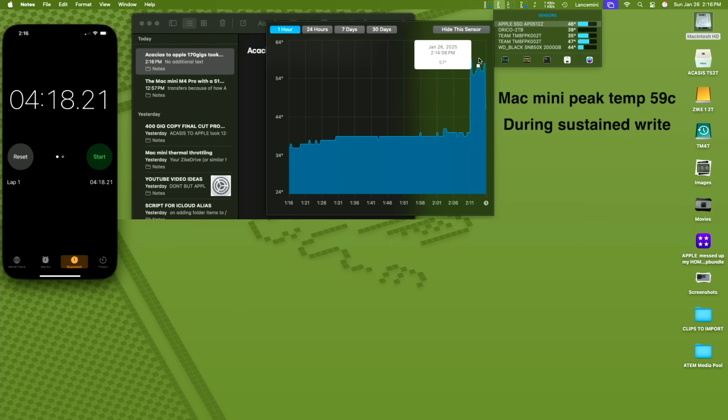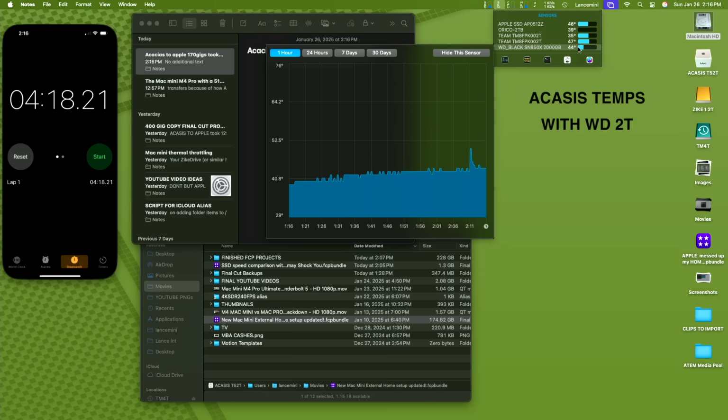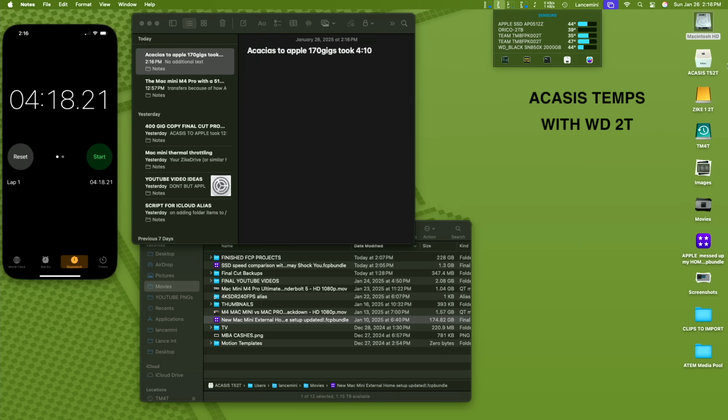And we're just going to look at the Mini's temperatures during the transfer, and it went up to about 59 centigrade. So supposedly 70 centigrade is the throttling point. So maybe we're not throttling, and it's strictly just the cache is filled up. And if we look at the temps in the Acasis that has the Western Digital 2 terabyte NVMe, it seemed to stay pretty cool during the whole transfer. Not really any major change. There is a little bump there up to, say, 48 centigrade. And of course, reading files is way less stress on the SSD than writing files.